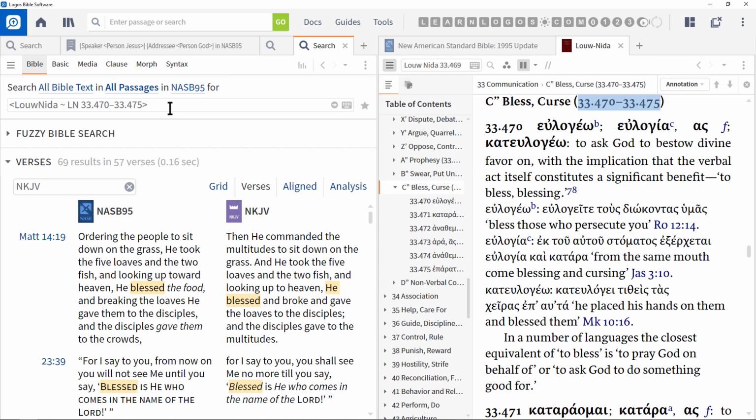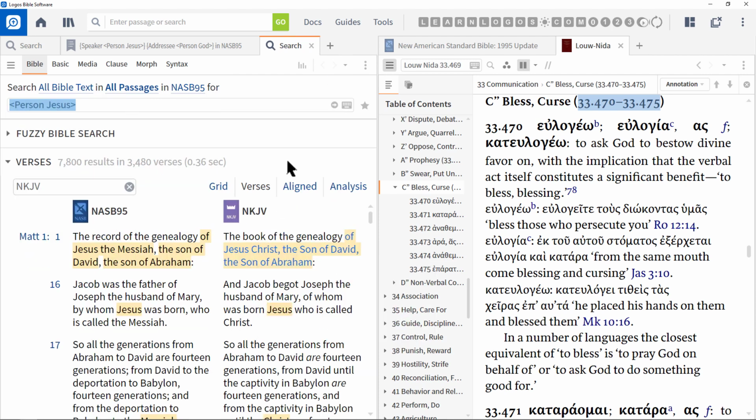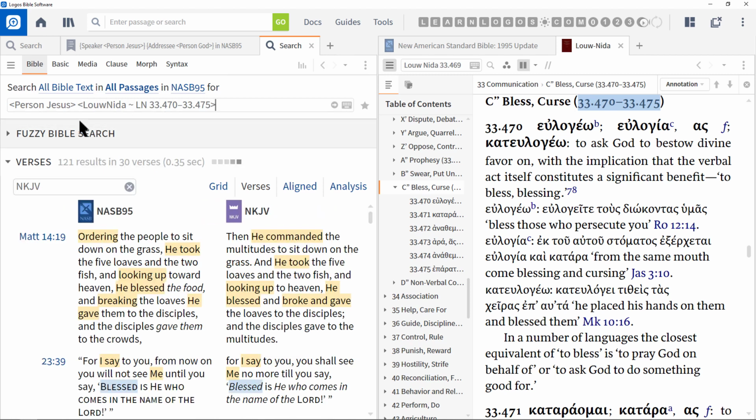Now like before, we're going to combine these 2 searches. So let's do that. I'm going to select it, then right click and choose cut, and close down the search window by clicking on the X on the tab. Then click once in the search box, hit spacebar to give yourself a little room, and then right click and choose paste. Now if we did this search with Jesus and the Louw-Nida, we're going to get every place where Jesus is the person and blessing and cursing is going on in the verse.